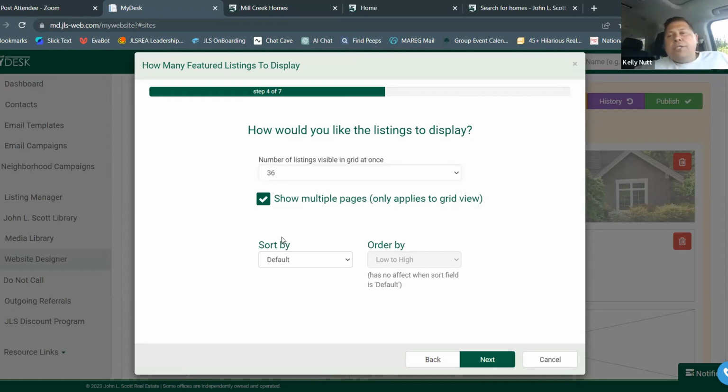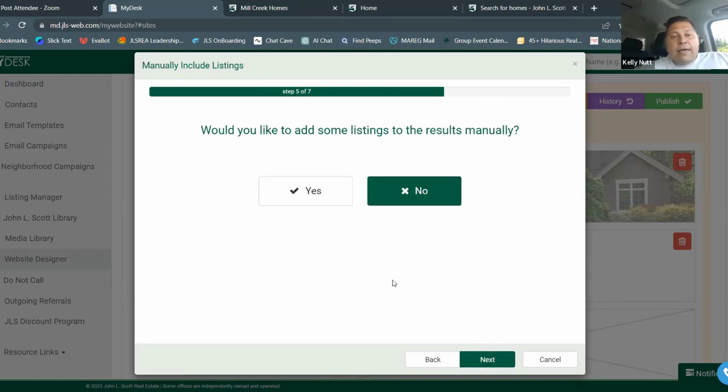Now, how do you want these listings to be sorted? There's a default, but I personally like to go by status. So active, pending, and sold, and then order by, this is low to high or high to low for prices. I'm going to do low to high, okay? So what I'm doing is telling the system how I want these listings to show up in that specific section. I select next.